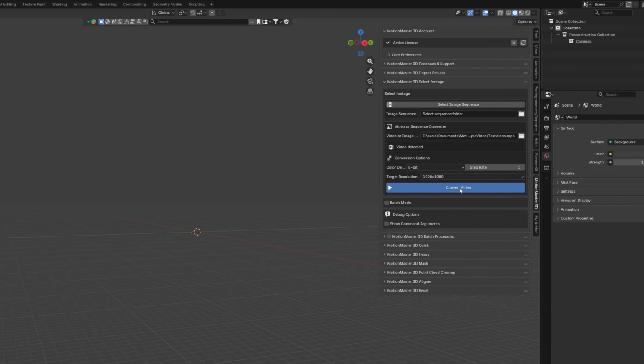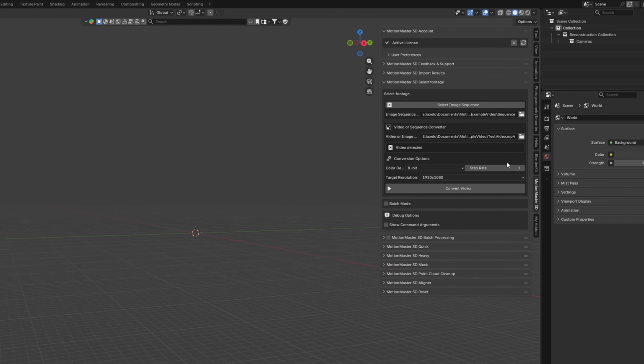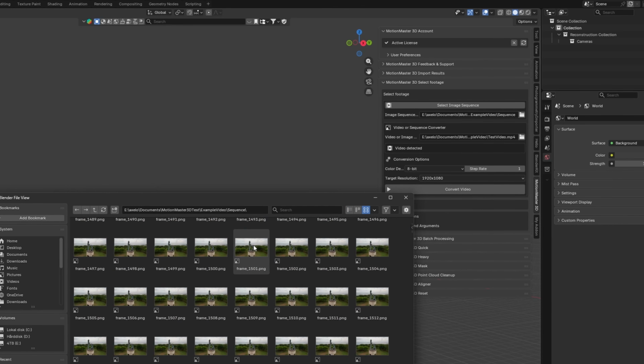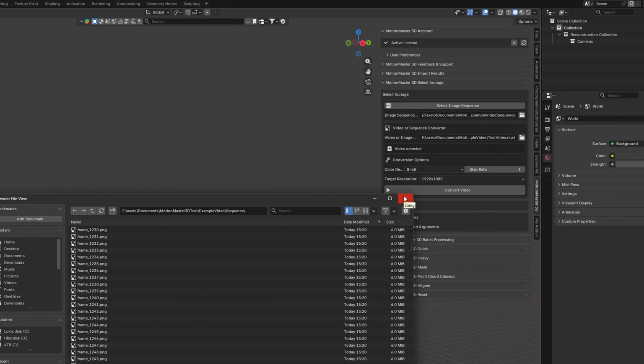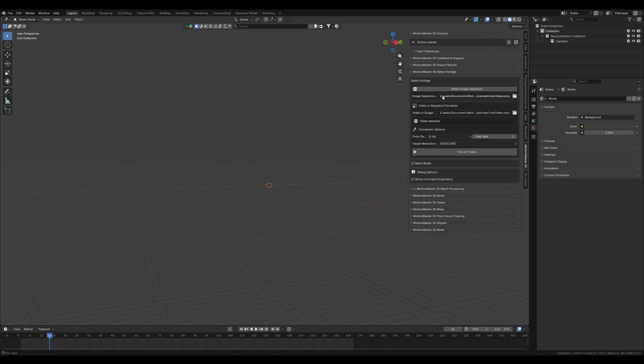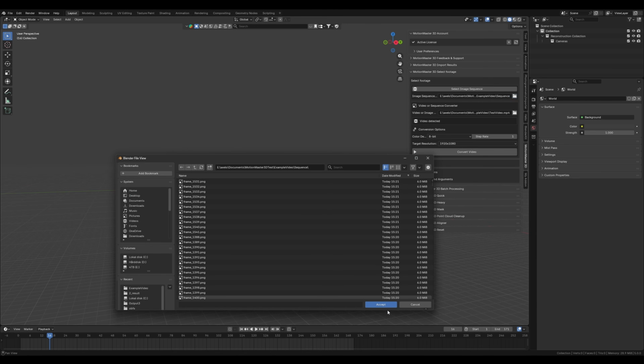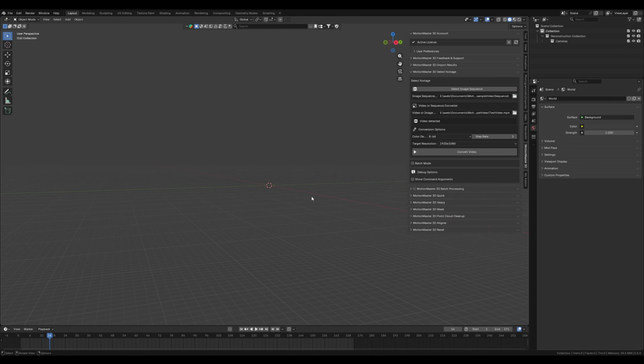When I convert it, it will create a new folder in the same directory as the video, containing all the frames as individual image files. The tool will automatically use the folder for the newly generated image sequence. Otherwise, you would normally enter the path to the image sequence folder manually.